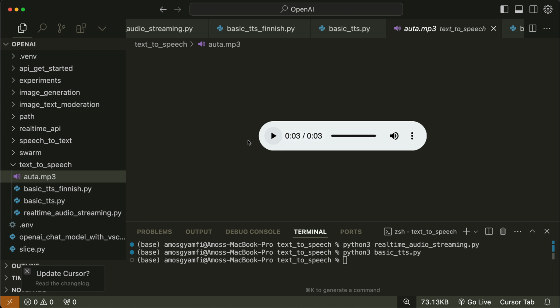This allows you to generate realistic and human-like voices from an input text.